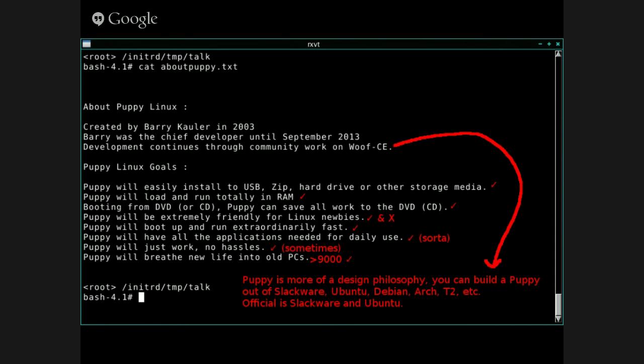The two official versions are Slackware and Ubuntu. We work for binary compatibility. That's why we build out of other distributions, so that we can leverage all the work and all the compiling that they've done.